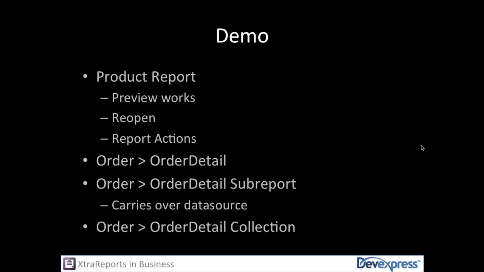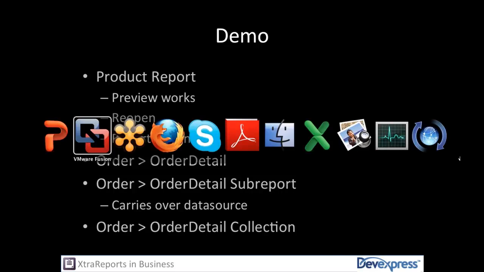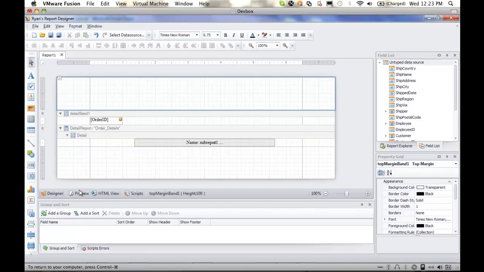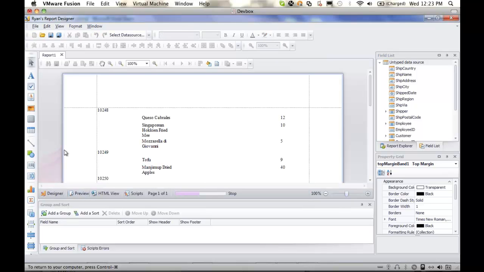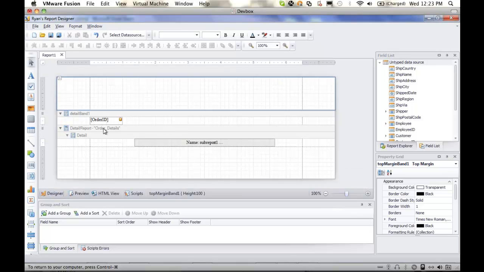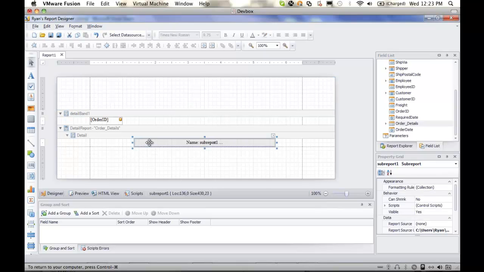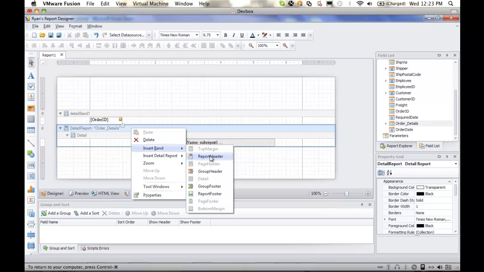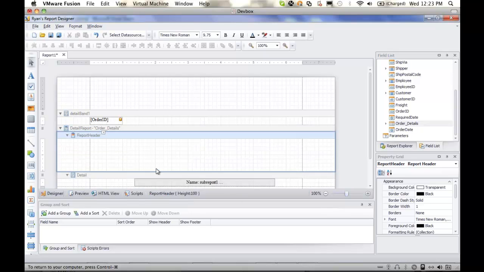Now, one thing I want to show is that it also works for collections. So right now when we're previewing, we are previewing in the detail band, okay? So each order detail is getting fired right in here. What we also did was the ability to, if we insert a band, a report header.